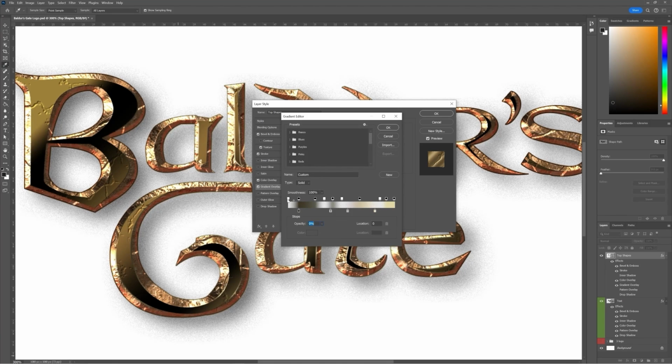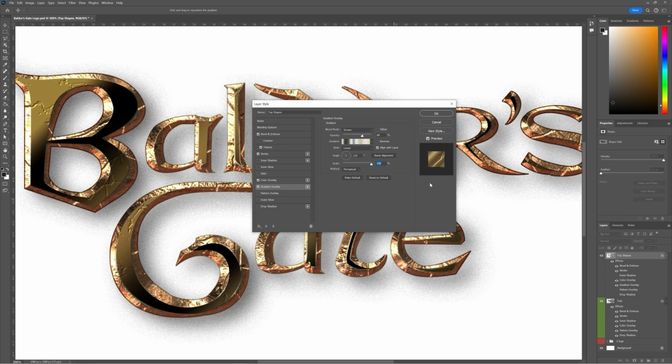For the top stops here, we've got an opacity of 0% at location 0, 100 at location 10, and 24, 0 at location 34, 100 at location 42, 0 at location 51, 100 at location 67, 0 at location 86, opacity of 100 at location 92, and 100. Click OK to apply that.